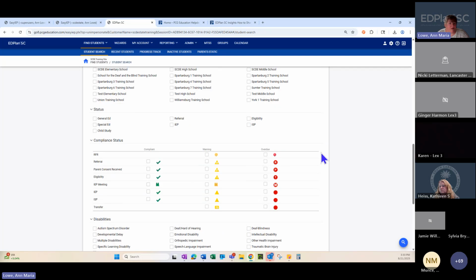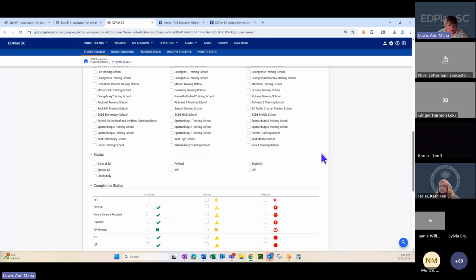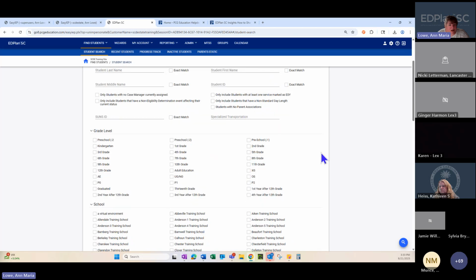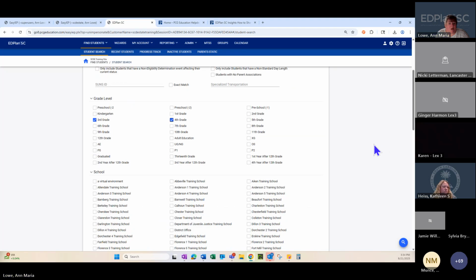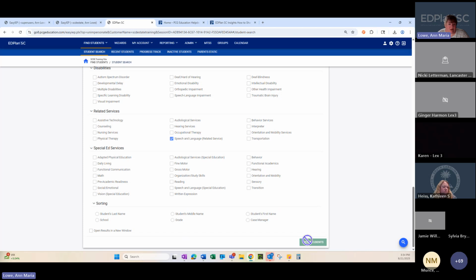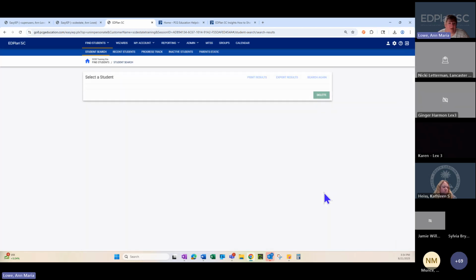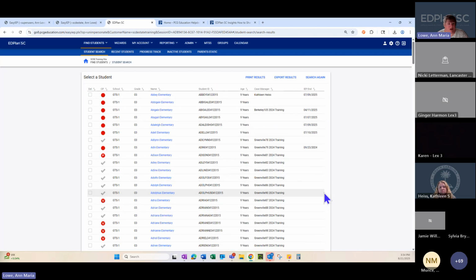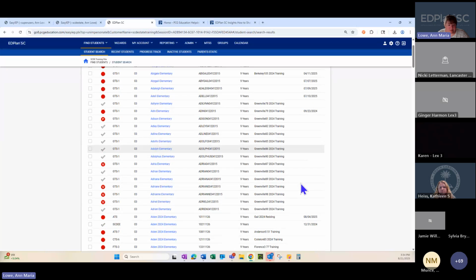And I don't want everyone, let's say I just want, where are my grades? Students who are in 3rd and 4th grade who have speech as a related service, and then I can view those students. So a lot of times I'll hear people say, hey, I need to know which students get speech. This is how you can do that. And those students will pull in.